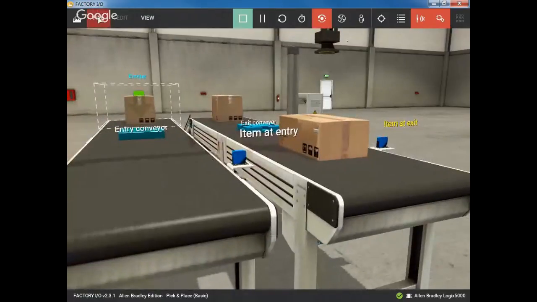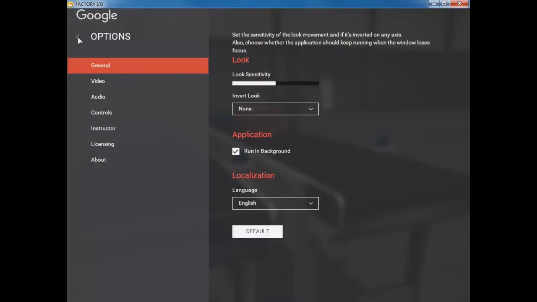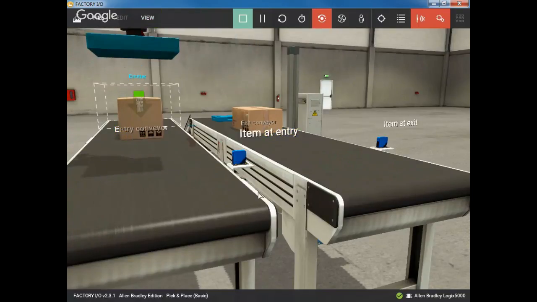We can modify these views right here, by the way. If you go to options, view, and you can click on sensor and actuator tags, and that will display everything.